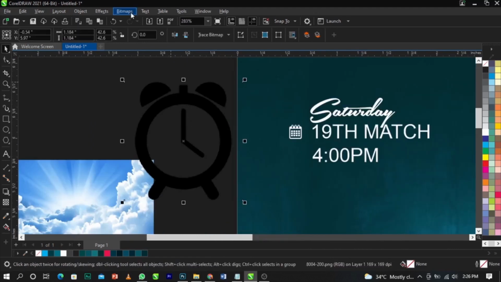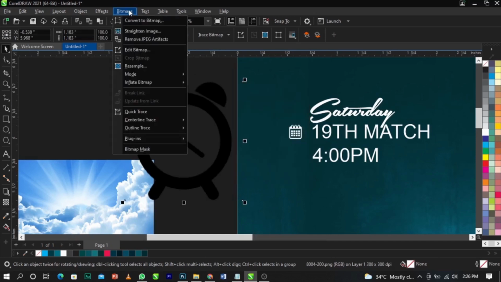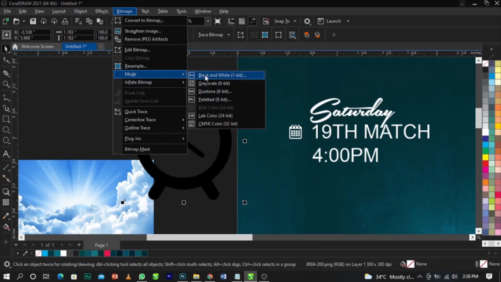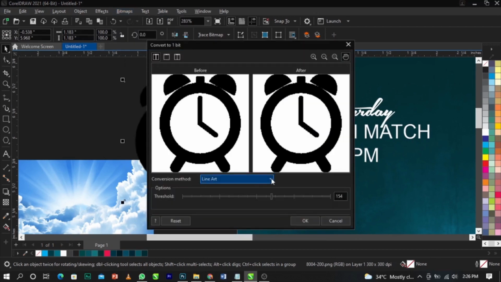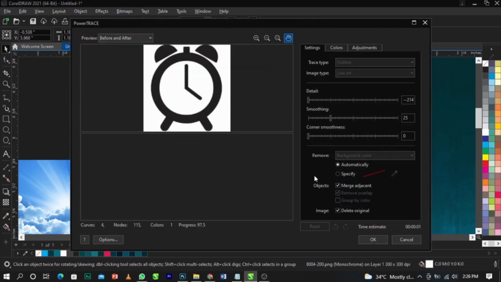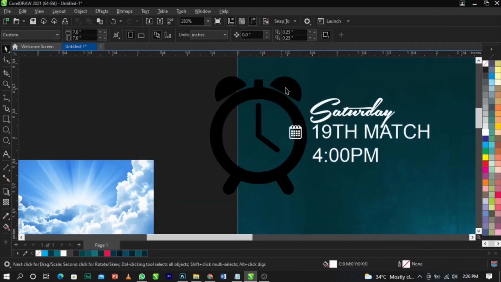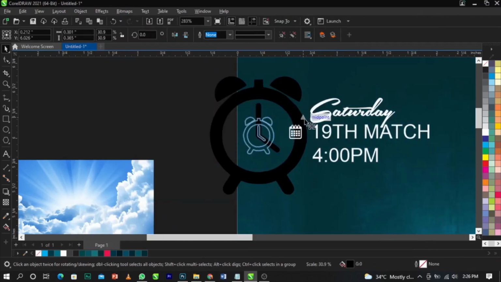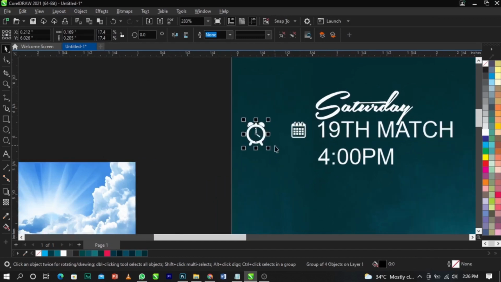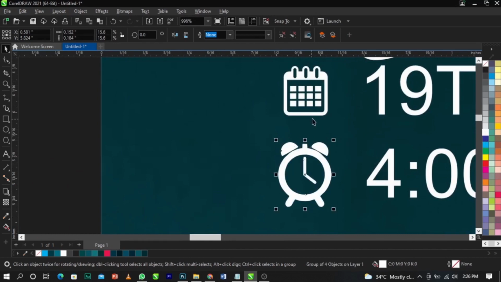Alright, so first of all, I'm going to bitmap this one because it looks heavy. So I'm going to bitmap, then go to my mode and select black and white, and click on OK. Now I'm going to select trace bitmap, line trace, line art, and wait for it to load. And guys, boom, this is what we're going to have. So I'm going to bring this one out and delete the one we don't want, scale this down a bit, and give it a white color.